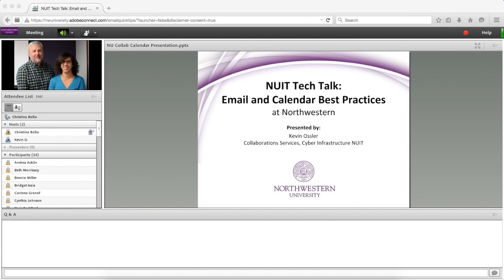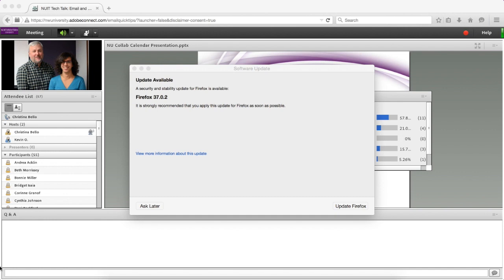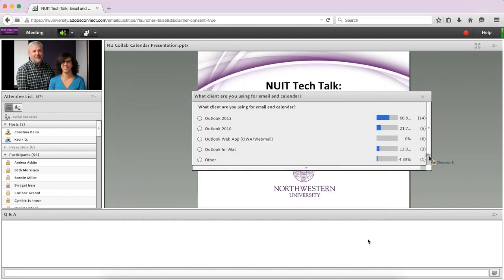But before we get started, we have one quick poll question we just would like your input on. So our question is, what client are you using for email and calendaring? And there's 5 options actually. Outlook 2013, 2010, OA, webmail, or Outlook for Mac. Or if you're not sure, you can go other, and if you're not sure which Outlook version you're on, you can select either one of those, and we'll give everyone a moment to answer that. And if you are using something other than what's listed, if you can just type it into the Q&A box, just so we know we're not leaving anybody out here, that would be helpful as well.